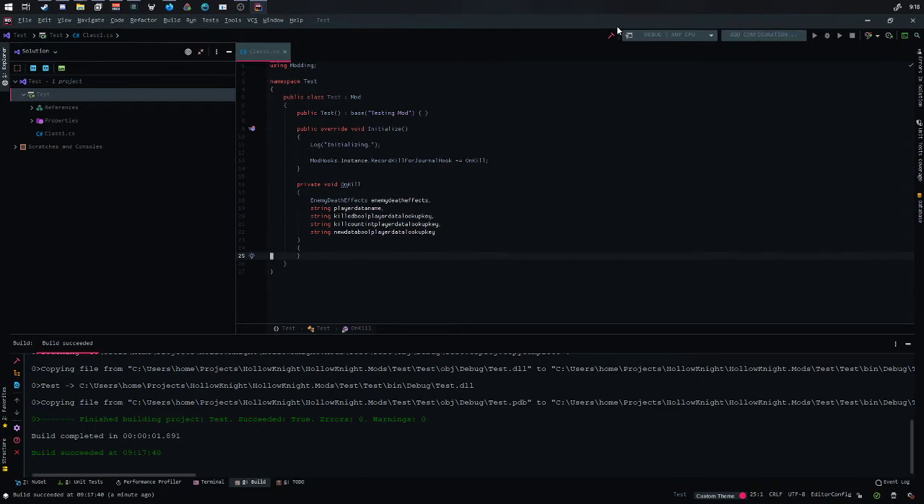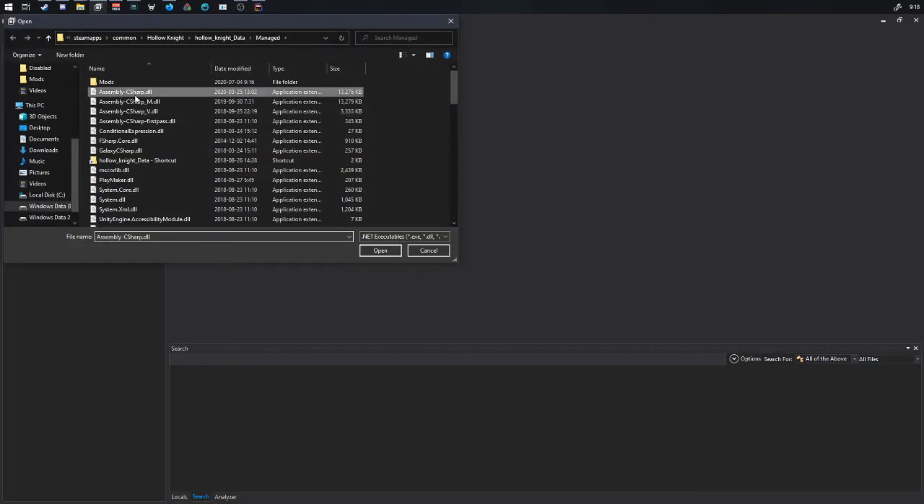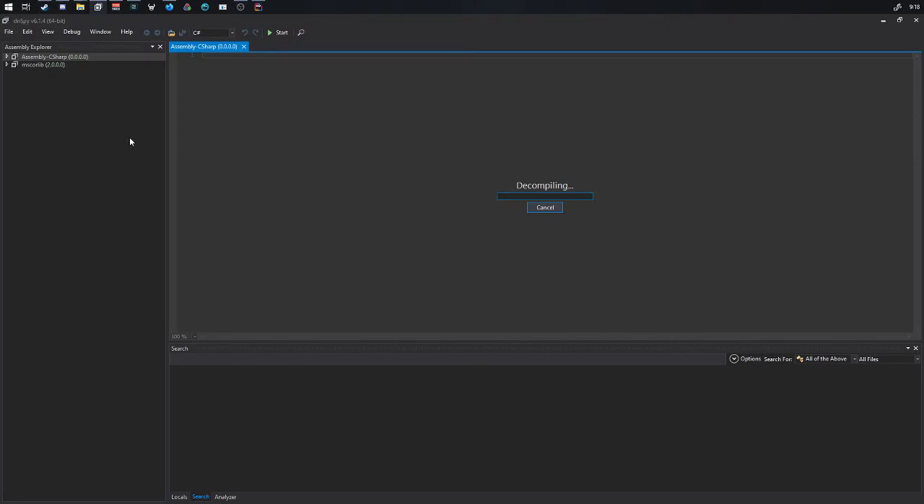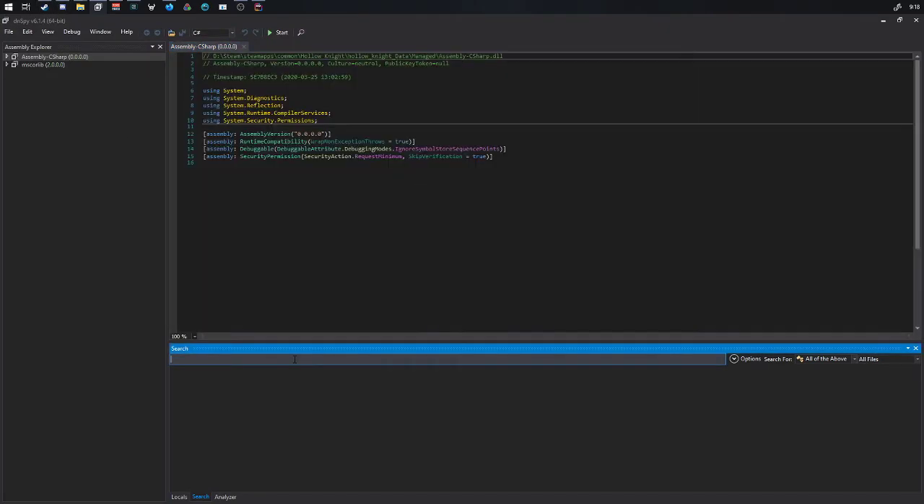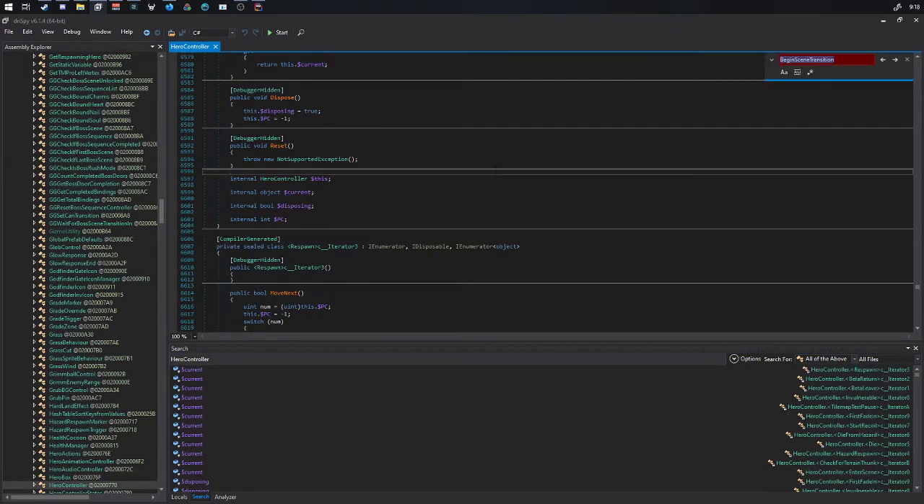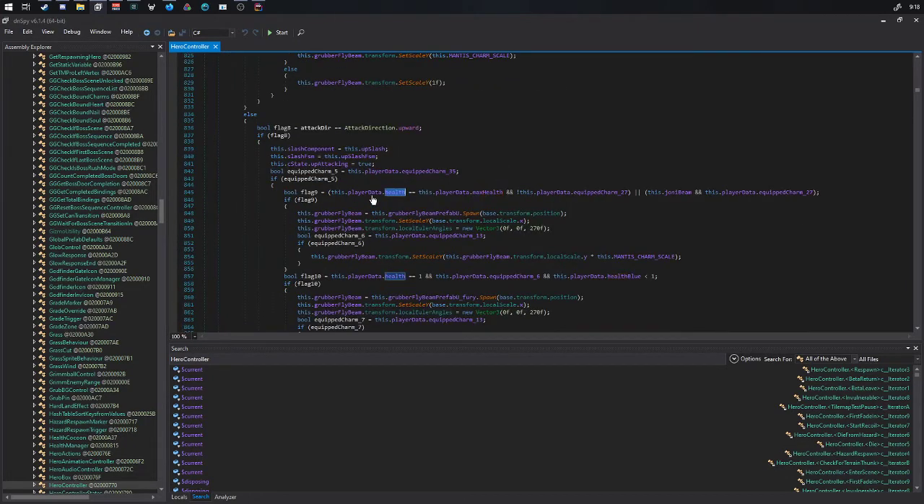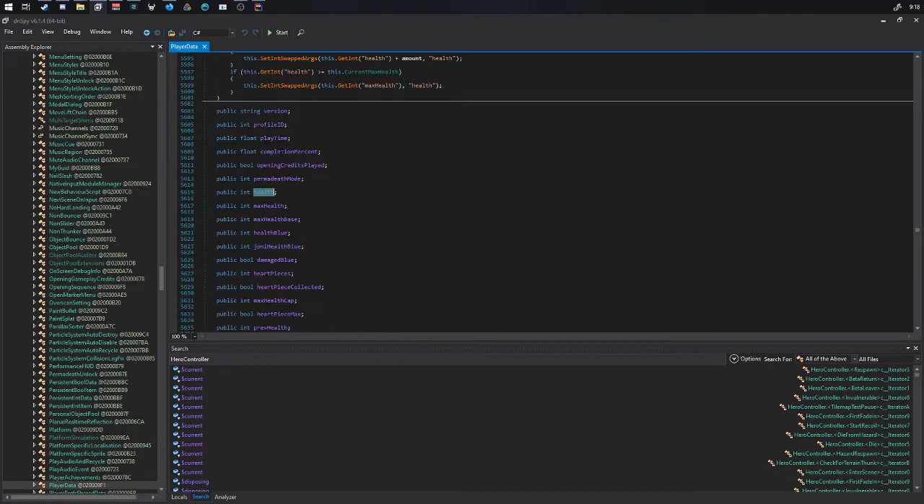But how do we know what method to call, what game stuff to use? Well, that's where dnSpy comes in. We can open Assembly-CSharp, which is where the majority of the game's code is located, as I've said. A lot of stuff is under HeroController for the actual Knight, and we can just look up health. You'll see a lot of calls, and if you go to health, this is under PlayerData, which is where a lot of save information is.